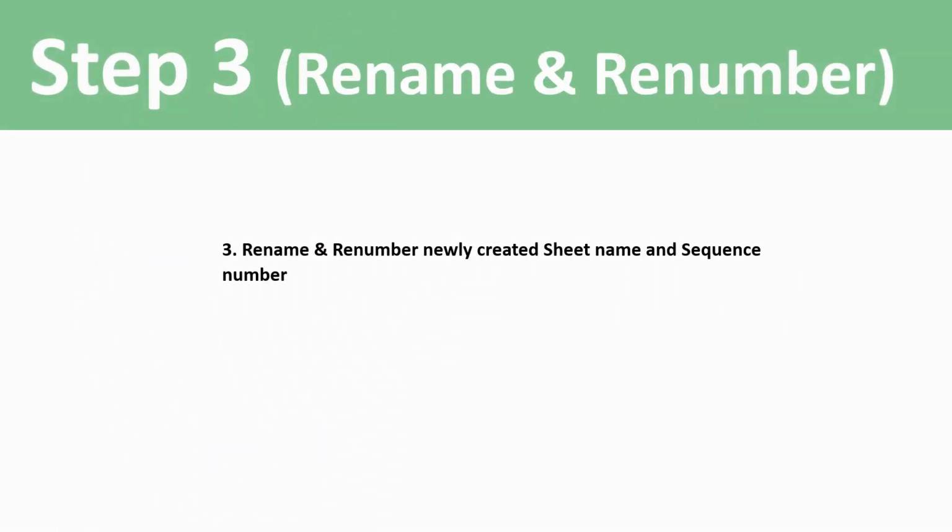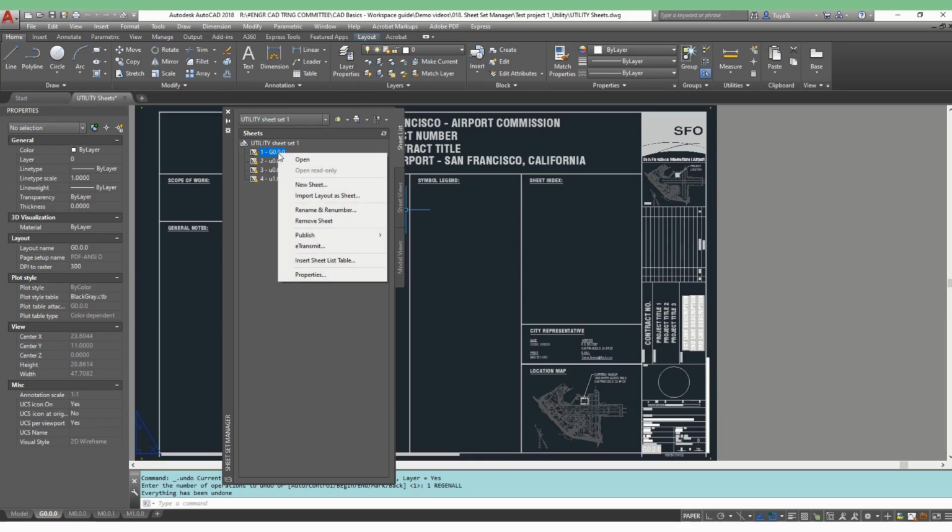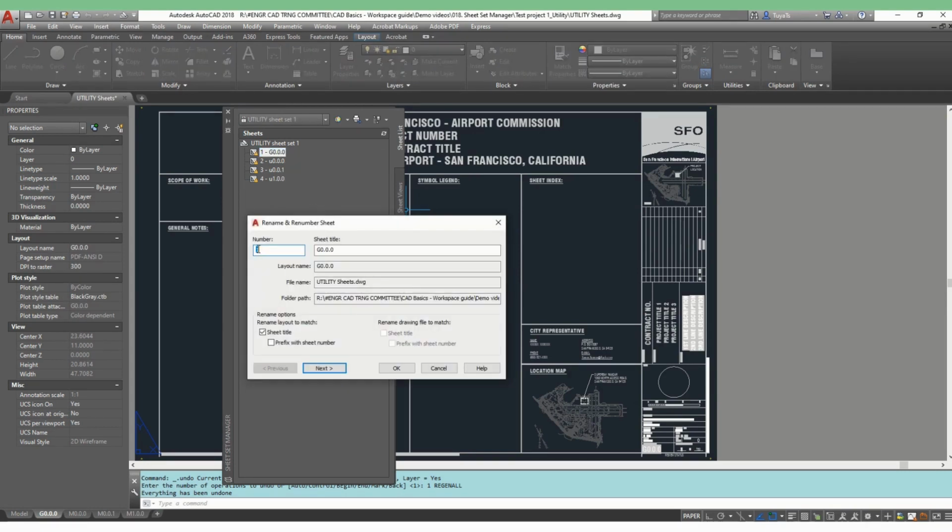Step number 3. Let's rename and renumber sheets. Right-click on a node, then click Rename and Renumber. The number in this box indicates the sequencing number, and the sheet title box is for our drawing number. If we click this box here, the layout will match the sheet title box. Currently, it's matching the Layout tab name already because we are using a template.